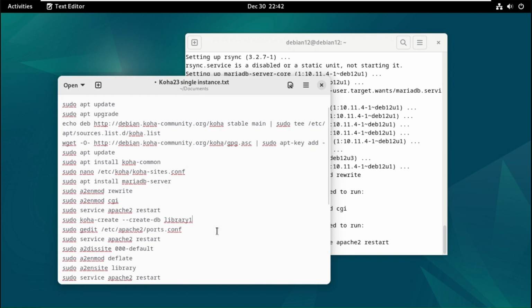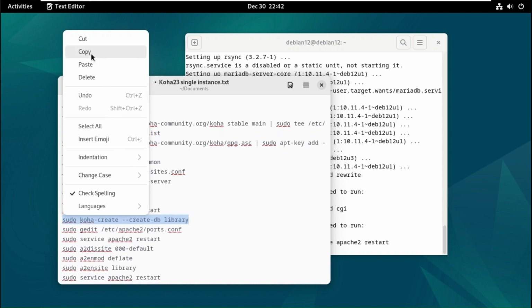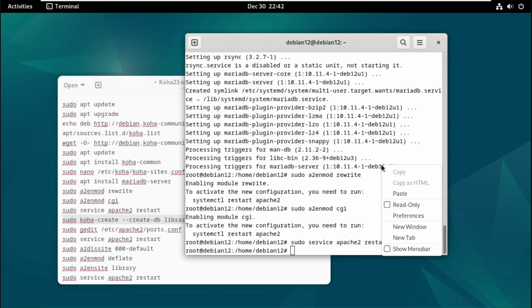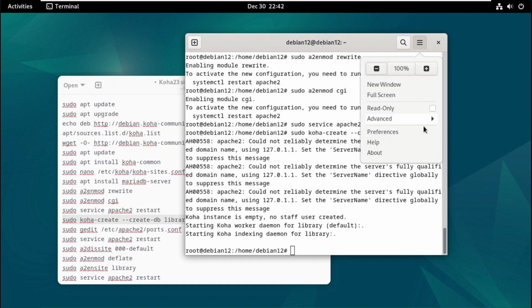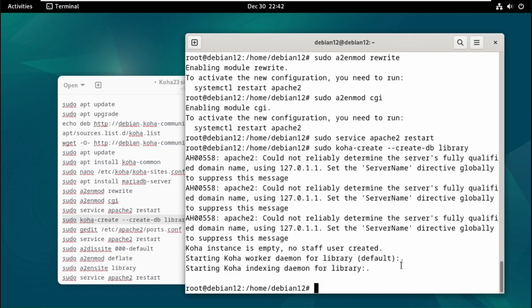Okay, now we are going to create the database, and the database name is library. You can have any other name if you want to, but by default it's library, so we will go with the library. Okay, it's done.